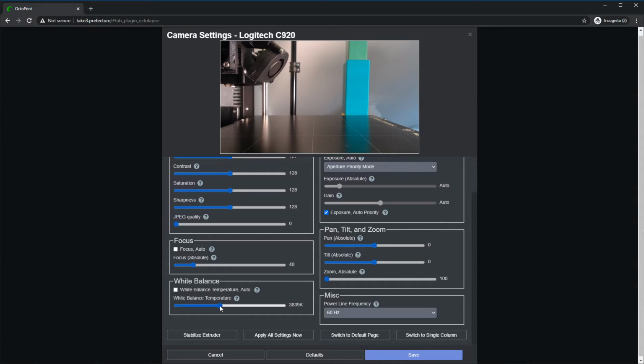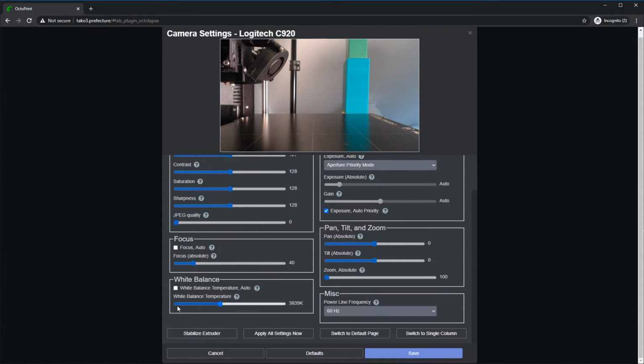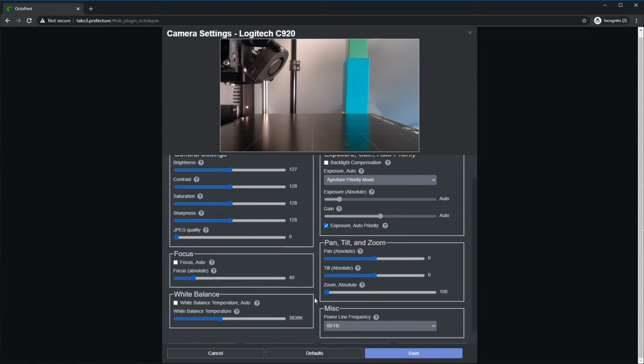Find somewhere around here, and it depends on your lighting and your environment. And I do recommend you use bright lights on your camera. The brighter the better. You'll have just better quality overall. Also, some cameras have separate channels for the temperature, like the Raspberry Pi camera has a red and a blue color, so you may have something like that. Spend a little bit of time on that, make sure that your colors look correct.